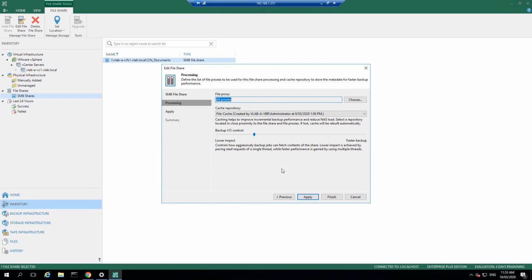Because I've only got one Veeam server, this Veeam server also acts as the proxy server. So I'm going to leave the first option of file proxy set to all proxies. However, if you do have multiple proxies in your environment, you can click on the choose button and specify individual proxy server here. For the cache repository, I do have a separate repository specifically for the file cache.